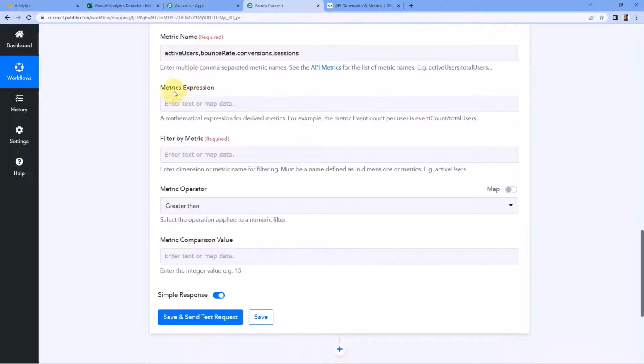After the metric name, it is asking us for the metric expression. So we can enter a mathematically derived expression over here as well. This field is not mandatory, not required. So I'm just going to ignore this field for now in this video.